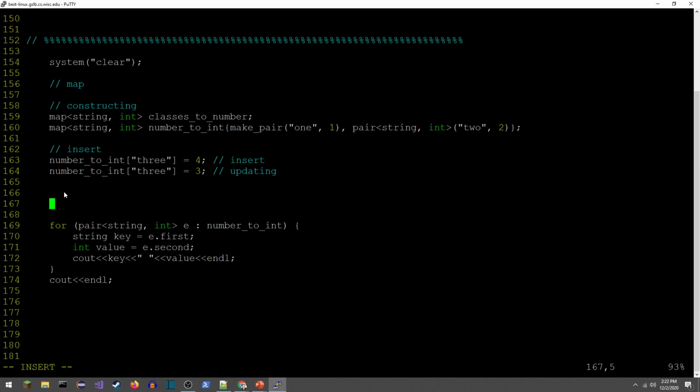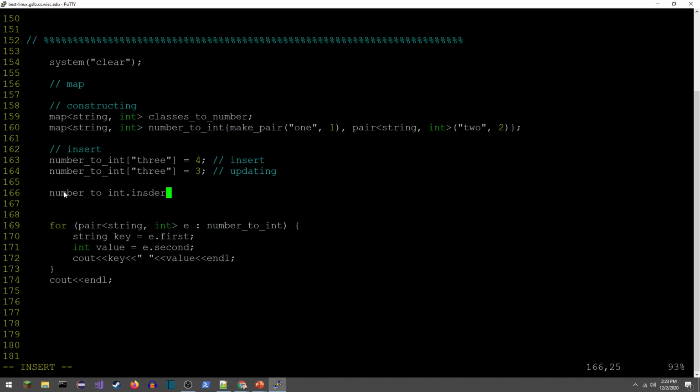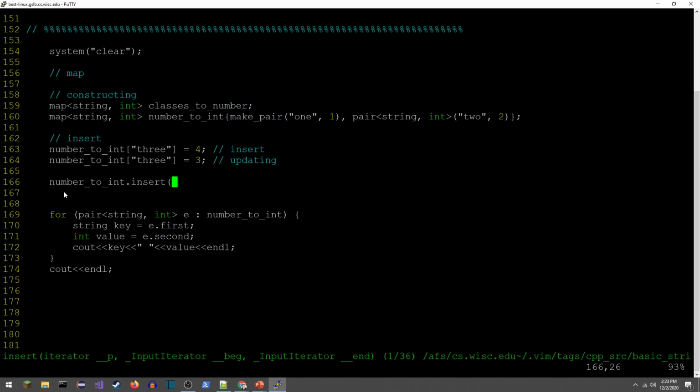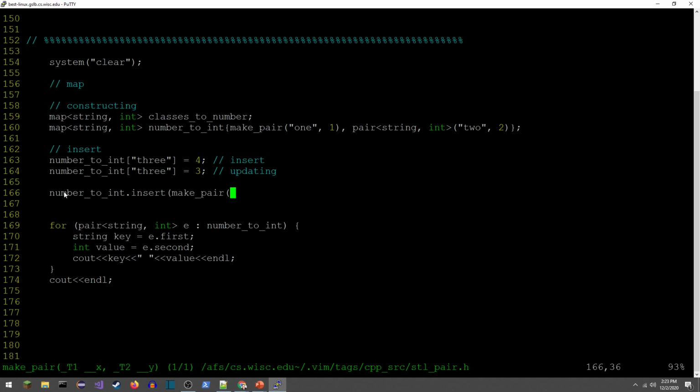All right, the next thing I want to do is inserting new pairs with the actual insert command. So I can have number to int dot insert. And this works just like it does for sets with keys, except now I need to insert a pair. So I'm just going to do it with the make pair. Make pair. This is the minimum typing version. Let's see, we got 1, 2, 3. We're up to 4 and 4, and that should be good.